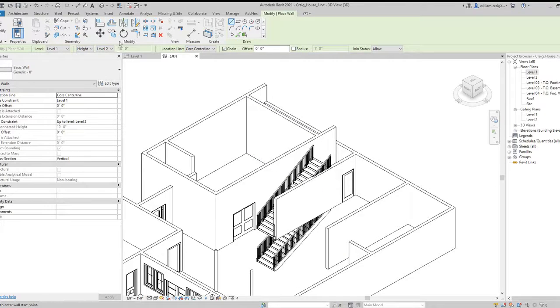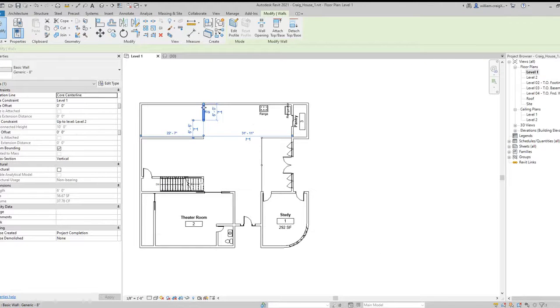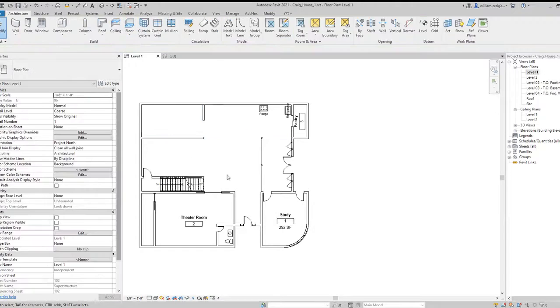So let's get back over here to level 2, escape. So I'm going to come to my walls here. Once again, my top constraint, I want this to be unconnected. And then my height, the unconnected height right here will be, let's make this 4 foot. It's going to be a 4-foot wall. Press enter. And you can see it's now not connected at the top.